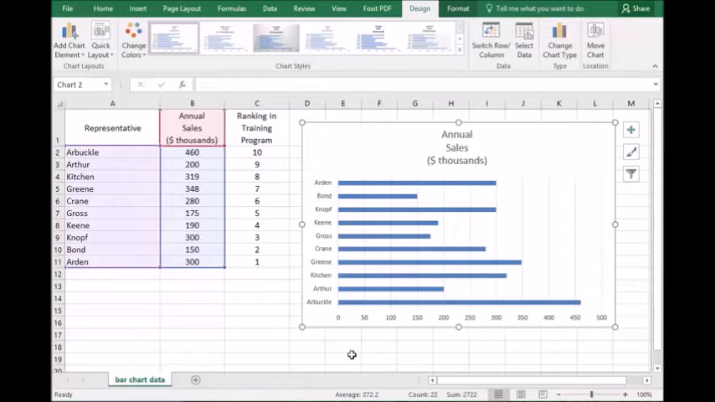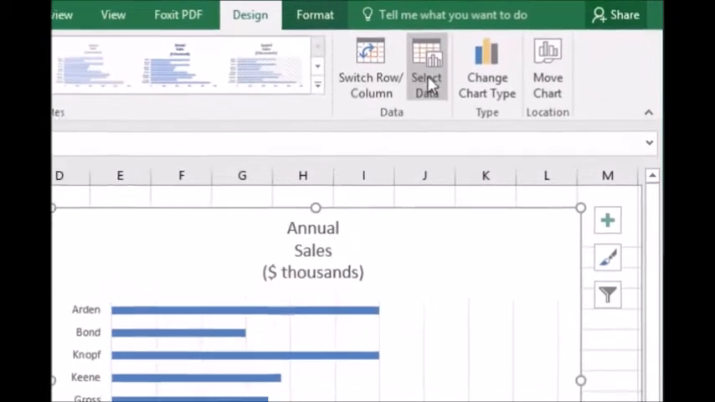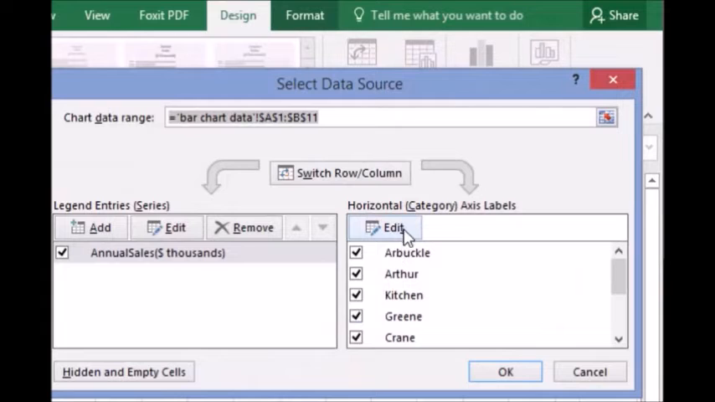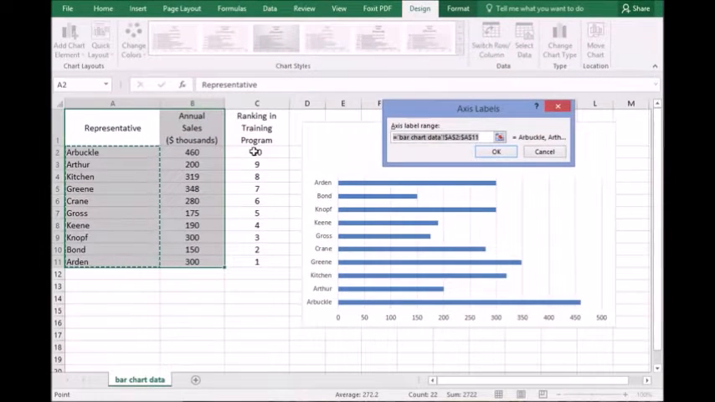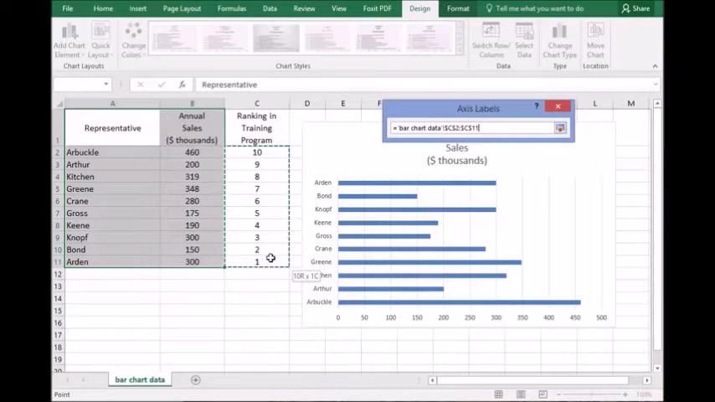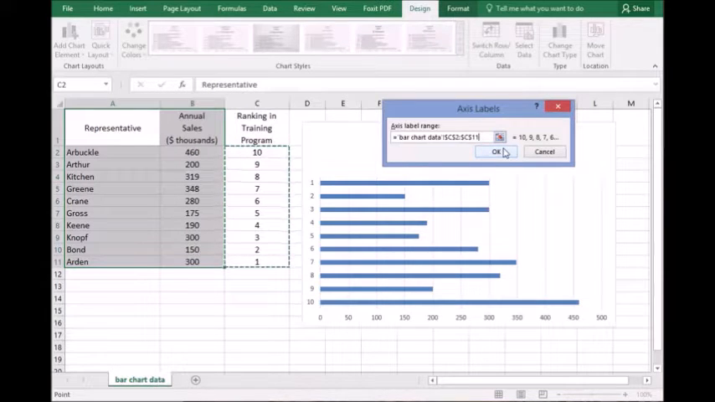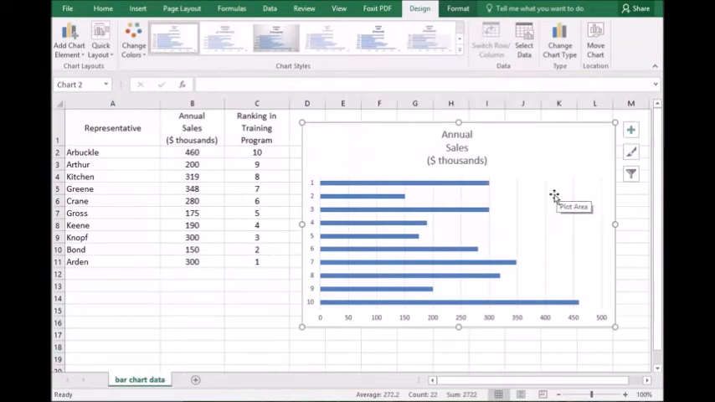We could substitute the rank in the training program in place of the person's name. Excel makes it quite easy to do that. Let's go ahead and click on Select Data. And then what I want to replace is this horizontal category axis label. I click Edit, and then I'm going to choose, notice that the marquee blinking is around the representative names. I want to instead choose Ranking in Training Program, and you can see the chart is changing on the screen. I click OK, and OK again, and now that's been done.